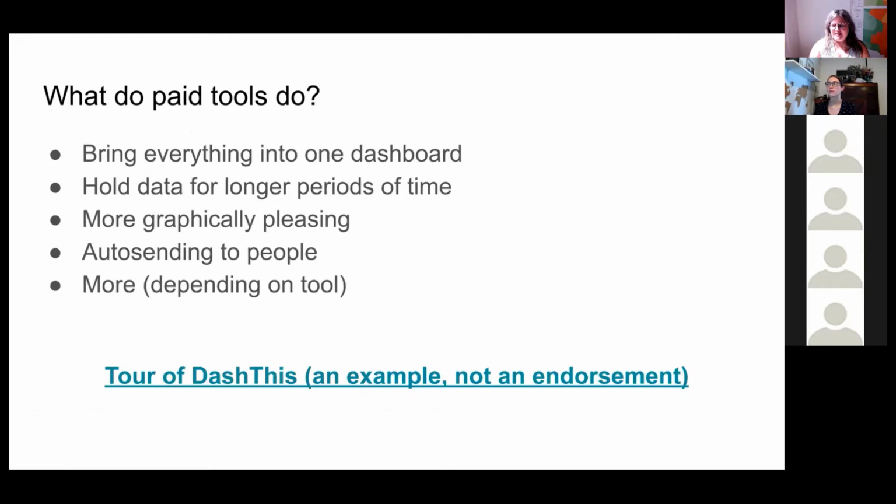And by the way, this is not an endorsement. It is an example. I just picked one. I didn't have time to work up an example in 25 different ones. So I just did one.